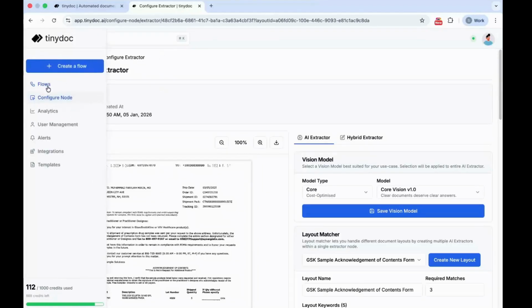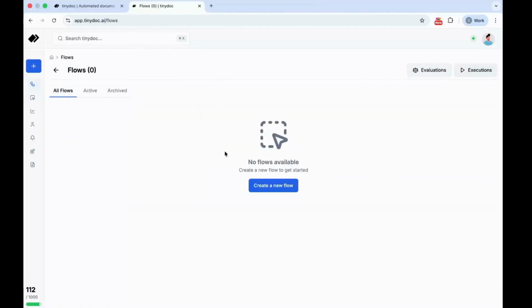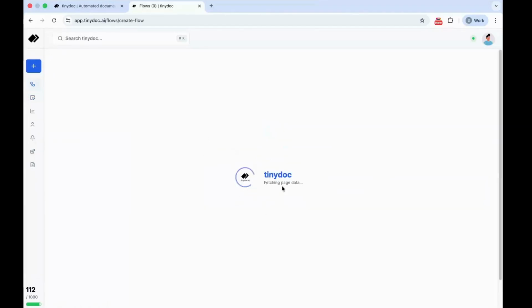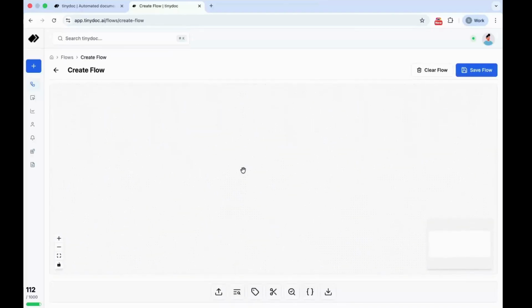So how do we do that? We can go to flow section and click on create a new flow option. By clicking on that button, you can see we have multiple different types of nodes, but we don't have these nodes configured. We only have extractor node configured. But in order to create workflow, we need upload and download node. Upload and download node doesn't require a specific configuration. So what do we do here?